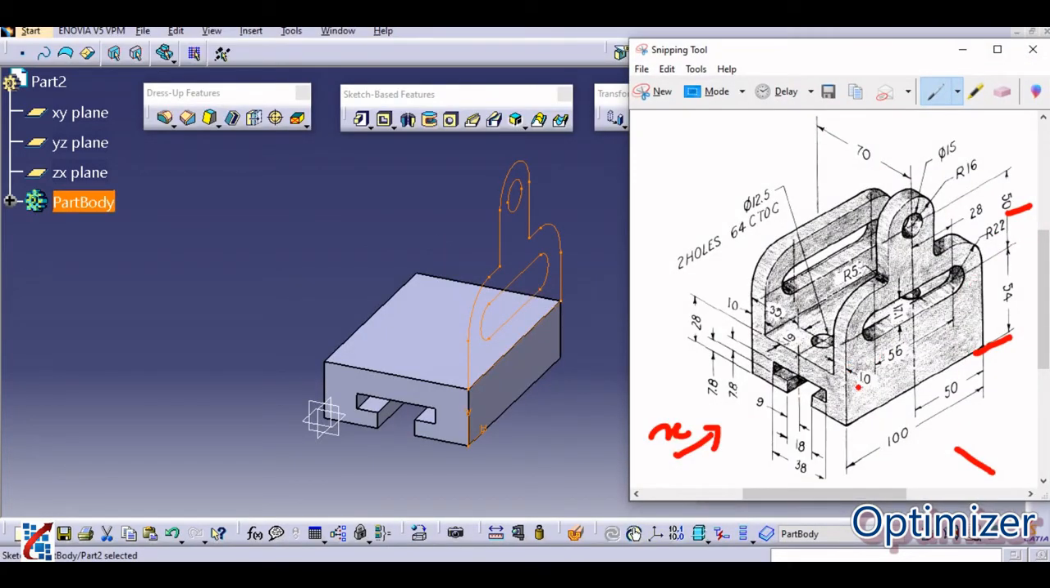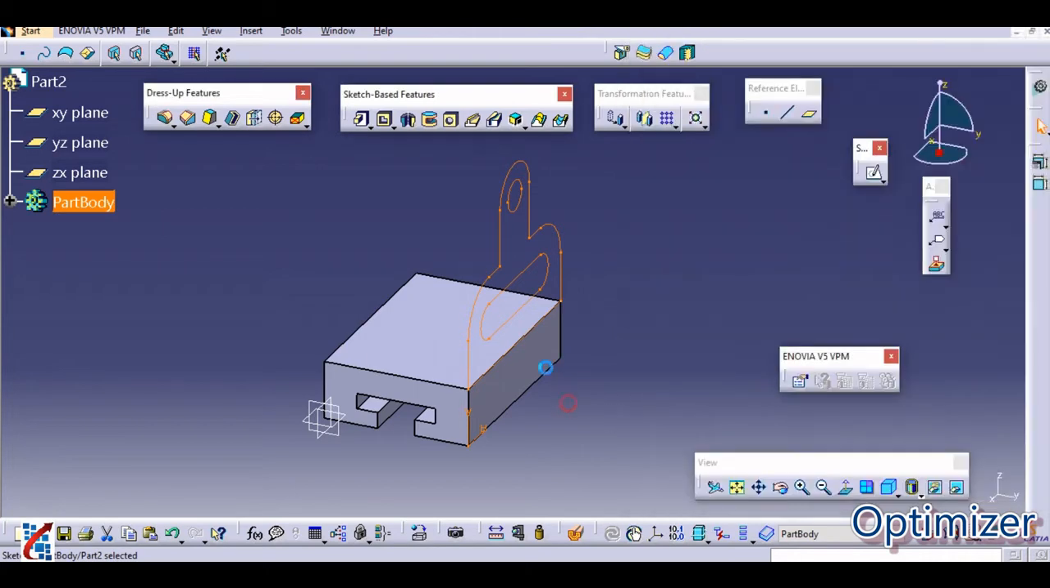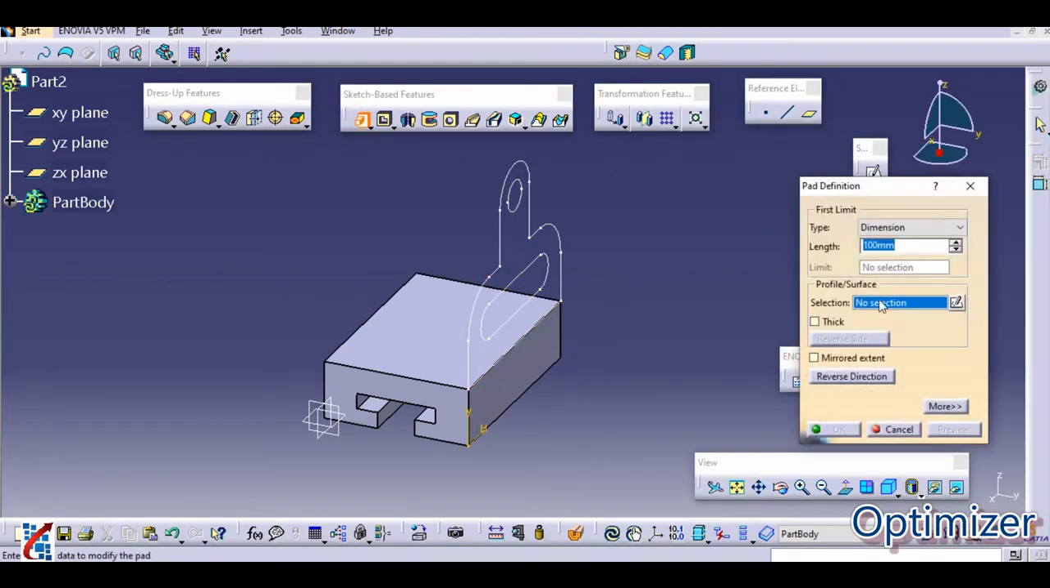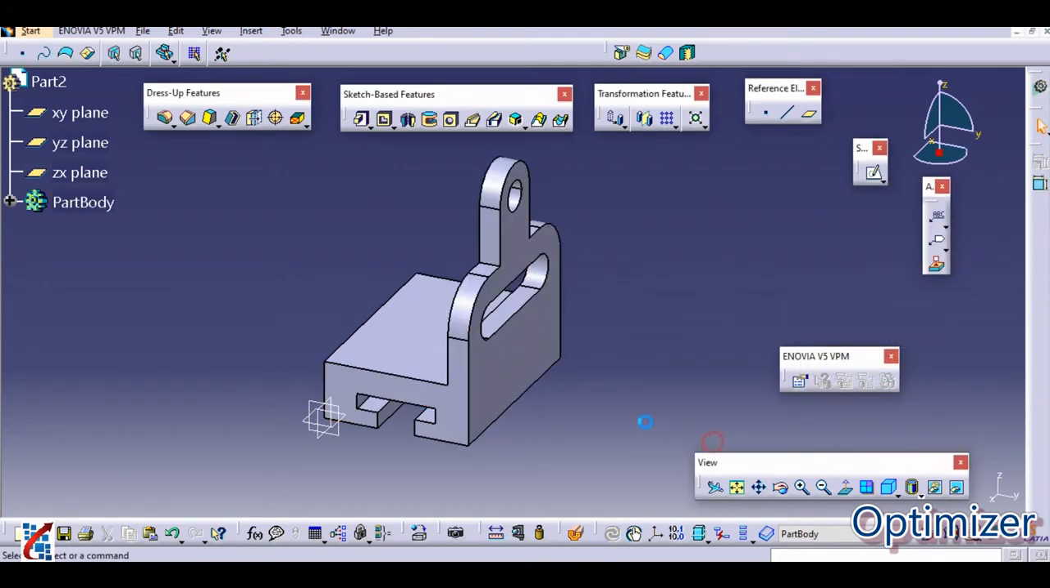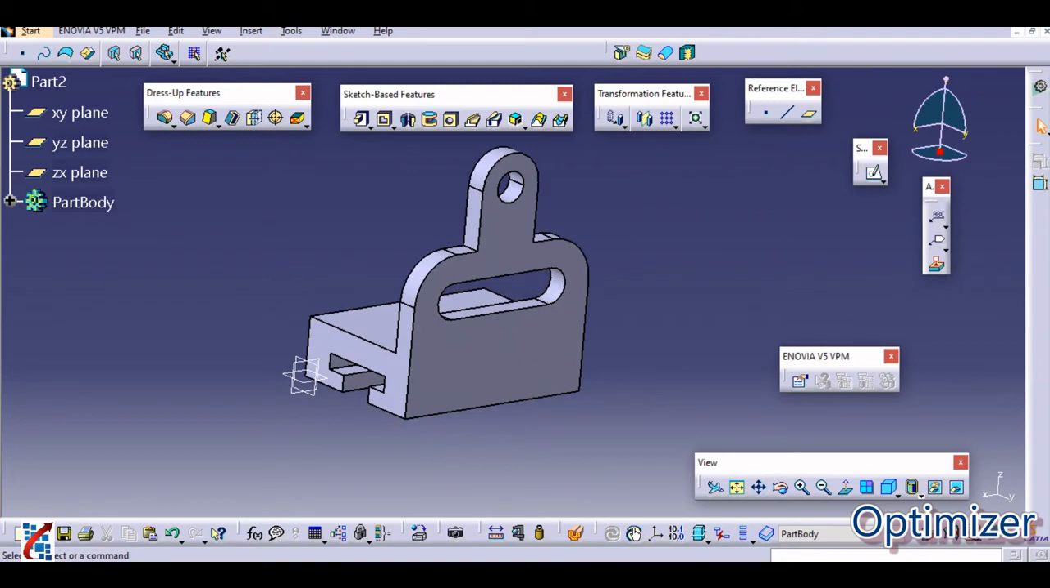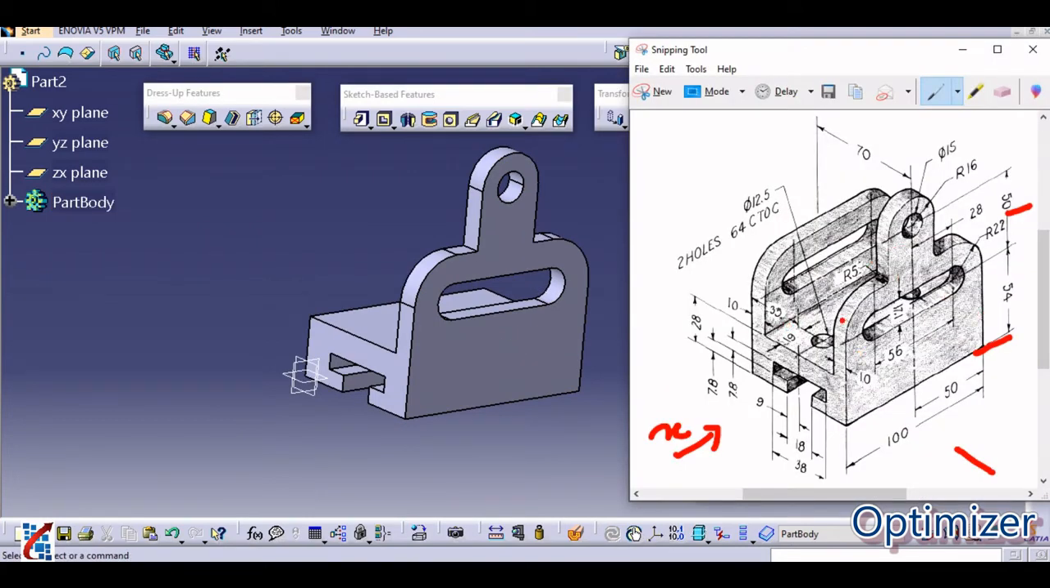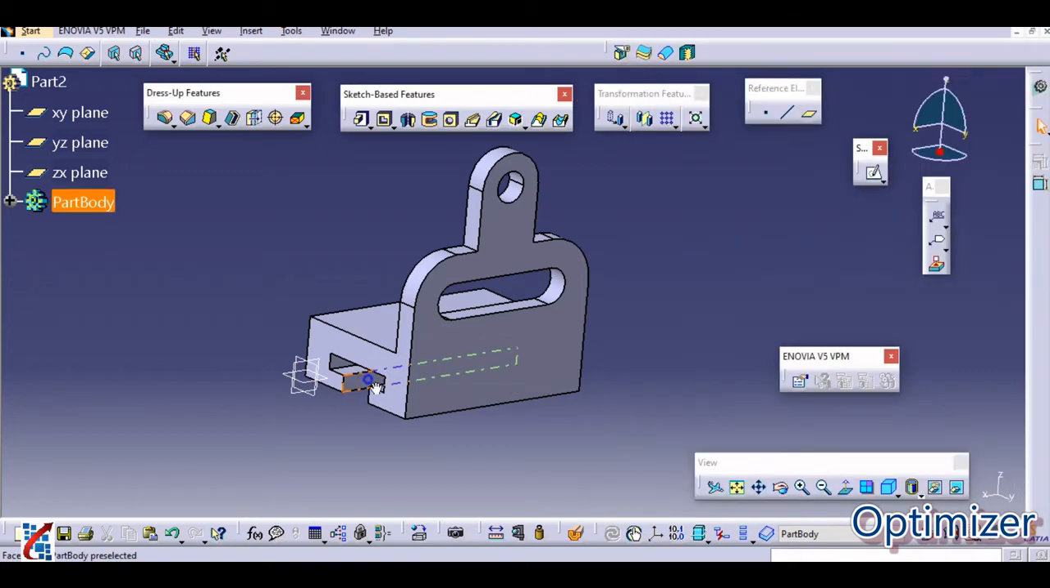So pad it by how much? In total this one is 10 mm thickness, so just go here and make it 10 mm, enter 10 here, reverse direction and click on OK. So this part is ready. Now this part we have completed, and the last part is you need to draw this.